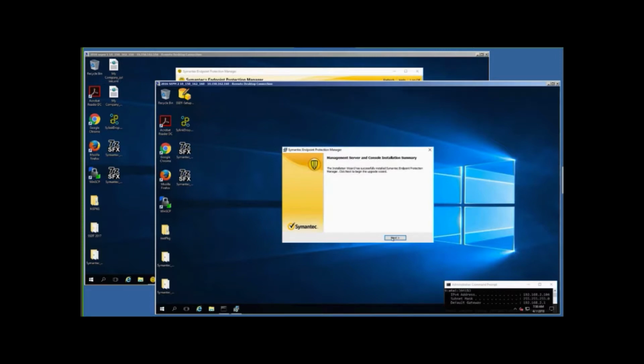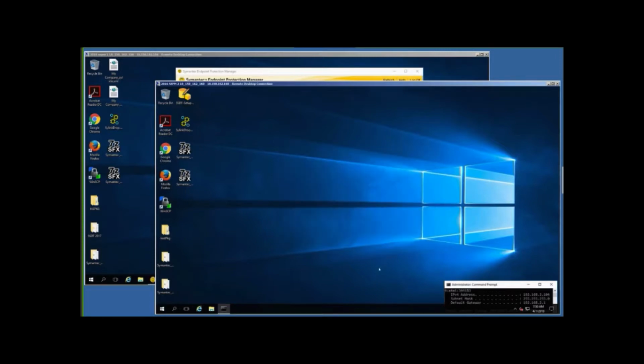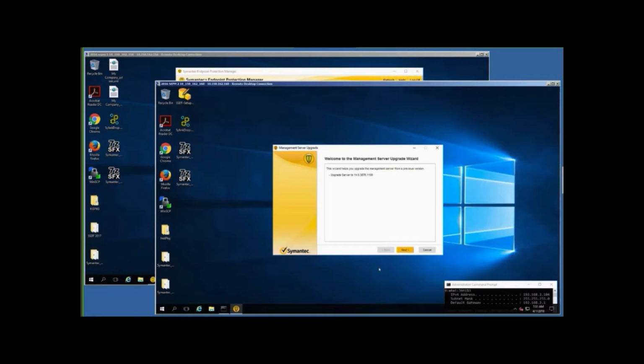Install of the files has finished. We start our configuration, which should automatically open up to upgrade. We need our SQL Server login, which ours is SA. Our port's correct. We're not going to run live update during the upgrade. And our upgrade begins.